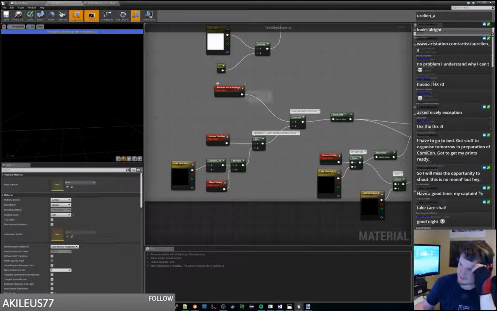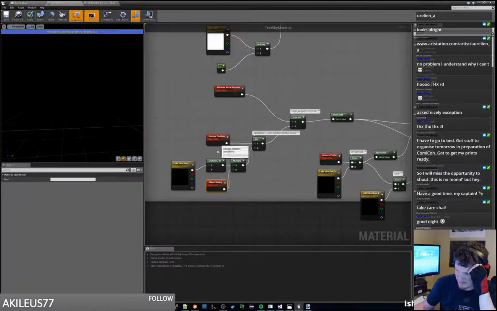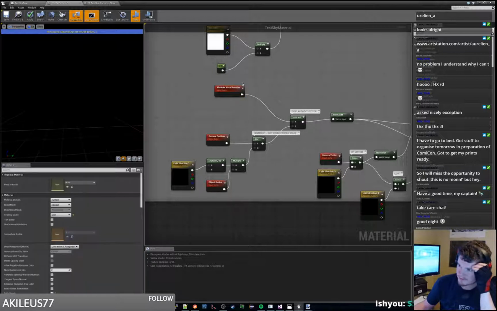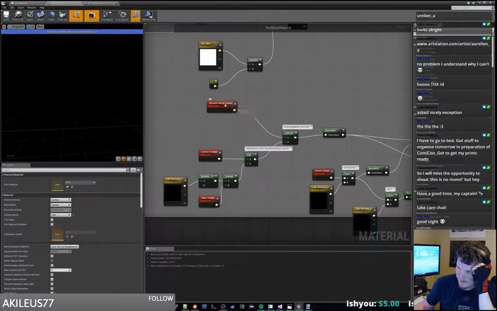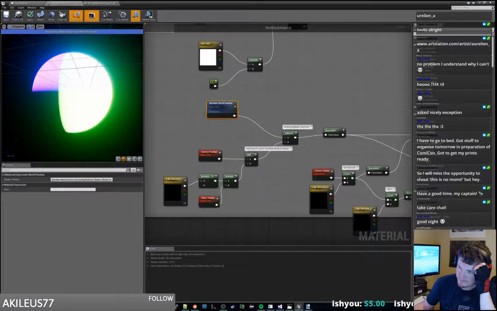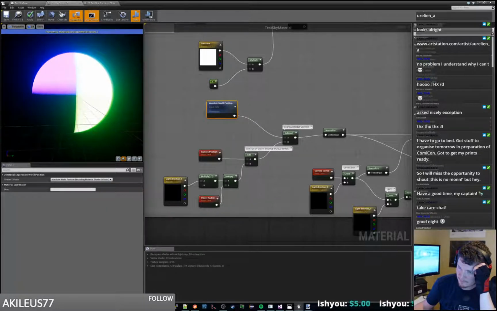I think these things are in the wrong spots. Like this object, this is based on the object position, this is based on the actual vertex position. So what we want is the absolute world position of the object.